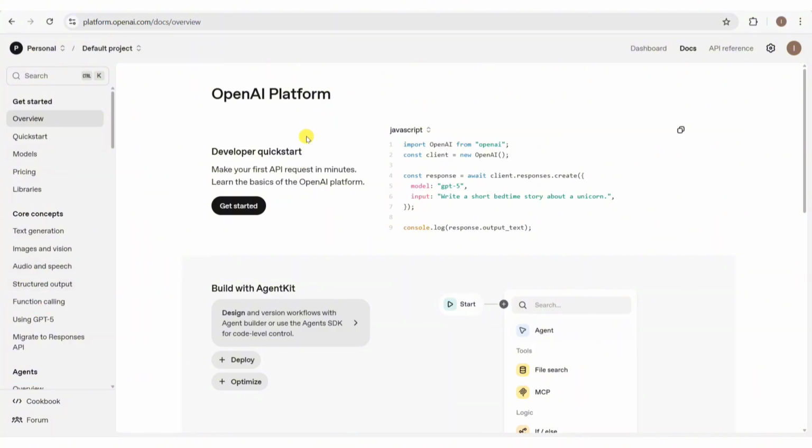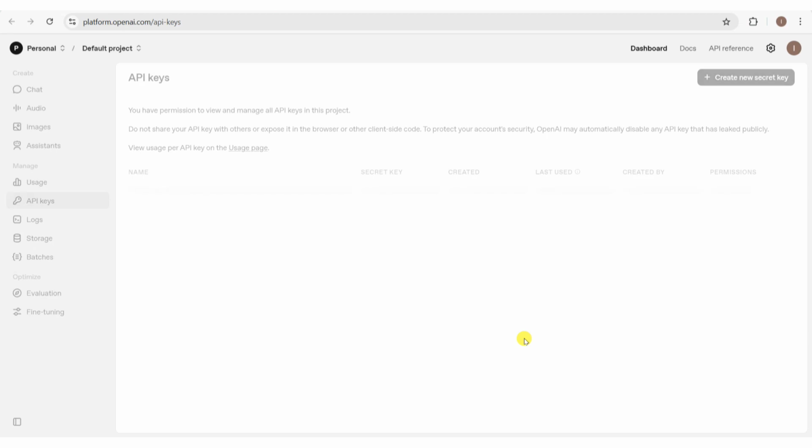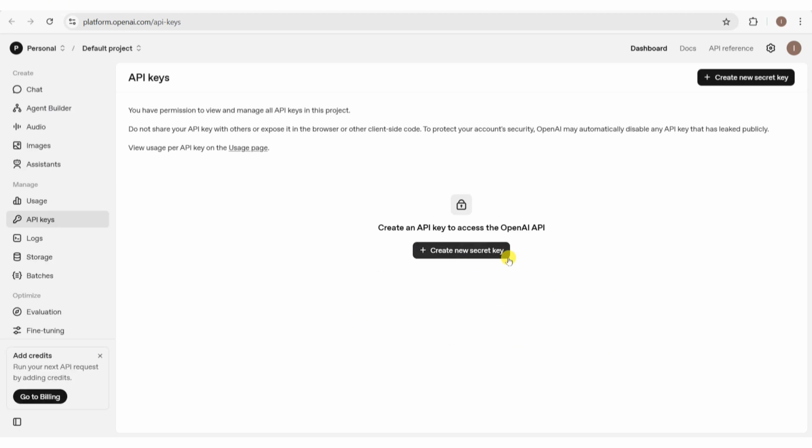So head over to platform.openai.com, and then in here, go ahead and click on this Get Started button, and then click on this Create an API Key button, and that will take you into this section. So on this section, you'll be able to create new secret keys for your OpenAI account.